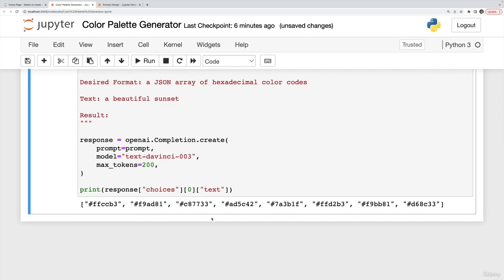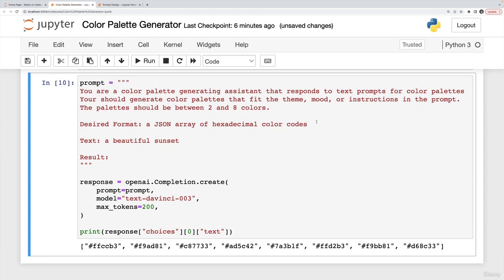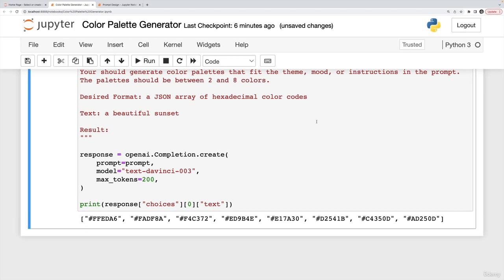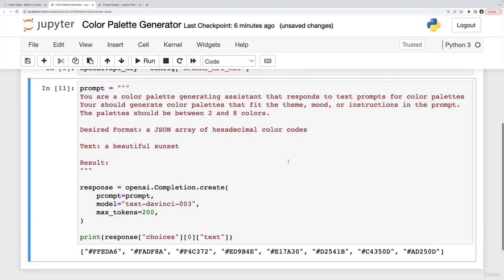Okay, so this one gave me 3, 4, 5, 6, 7, 8. That's fine. Let's try it again. Is it always going to default to 8? It looks like it just keeps giving me 8.